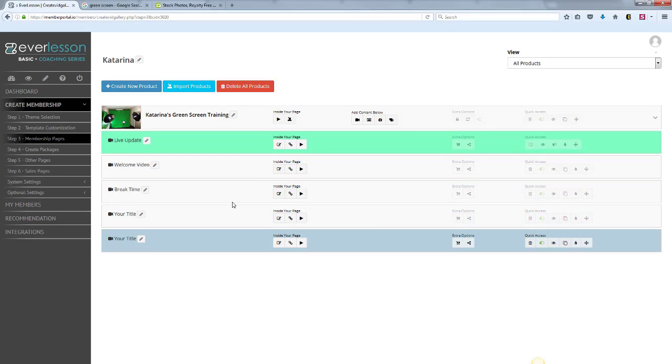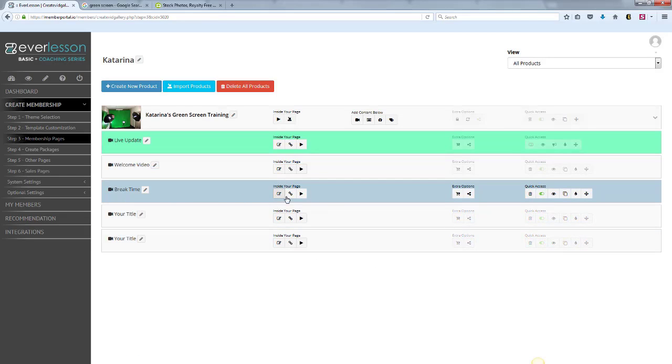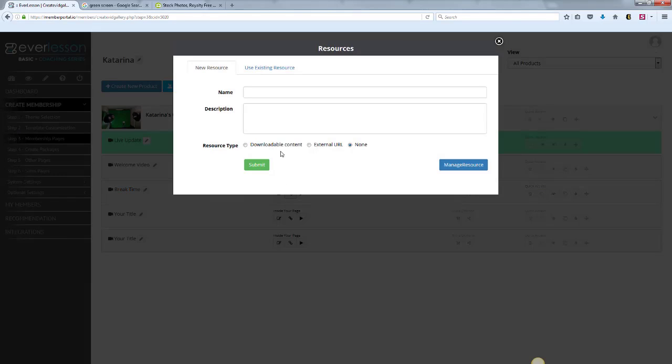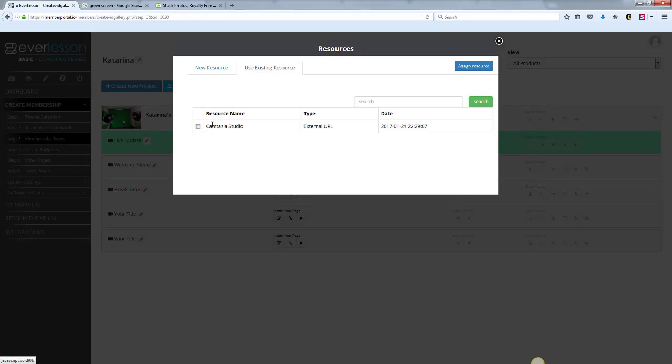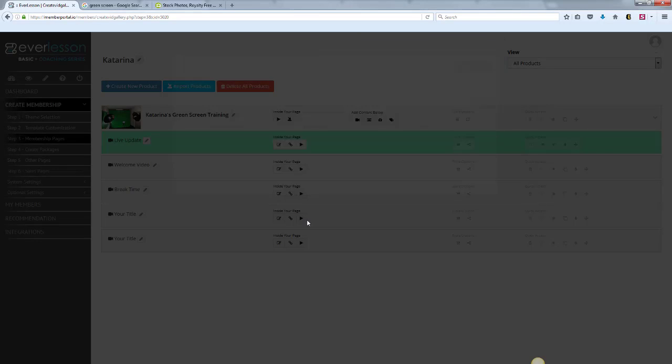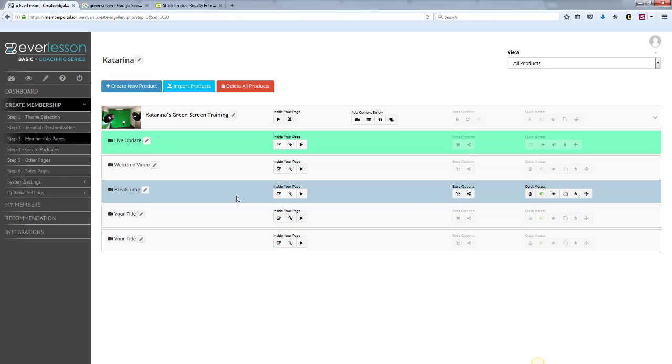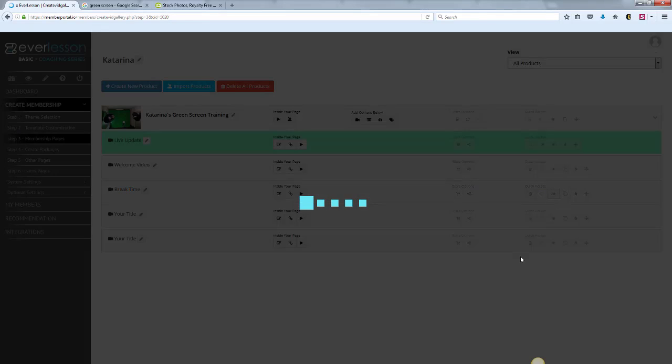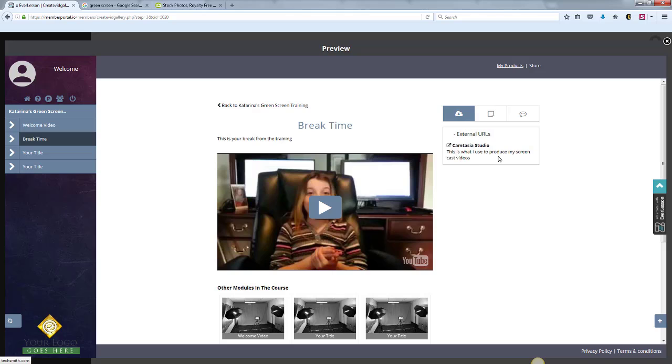Okay, now let me show you something else. Let's say on this second module here, we want to use the same exact resource. Well, I'm going to click that. This time I'm going to say use existing resource, and I'm going to go ahead and say assign resource. And that's it. We didn't have to enter that resource again. And if we come over here and we preview this, you'll see that the resource is over here inside the box, right?